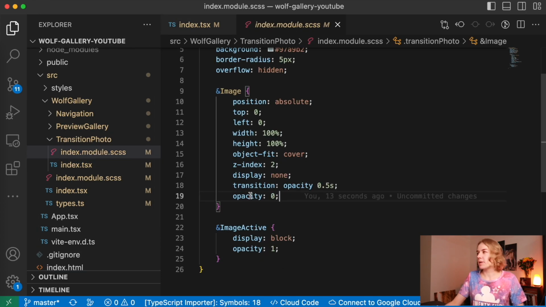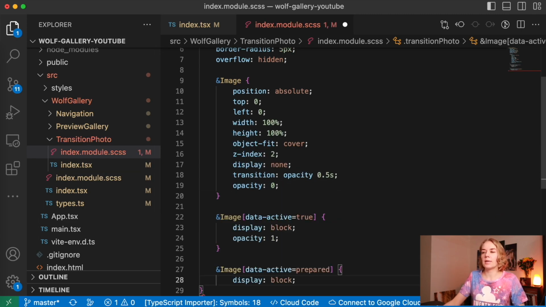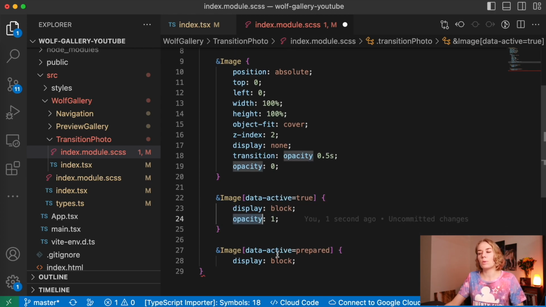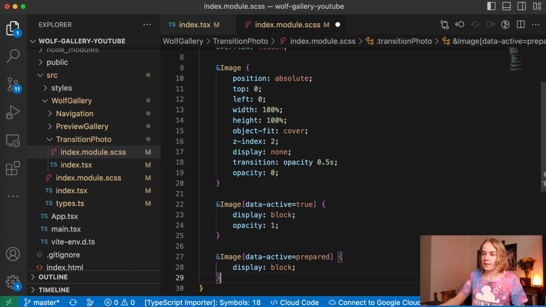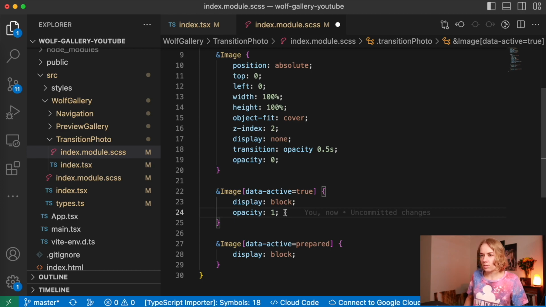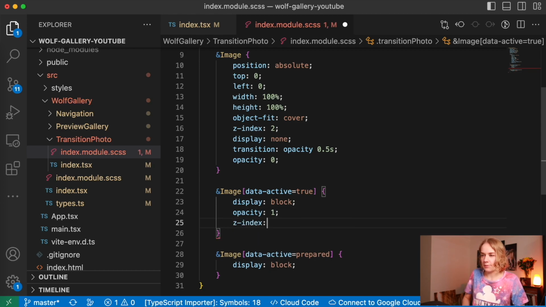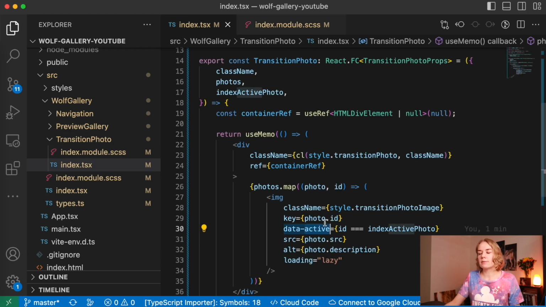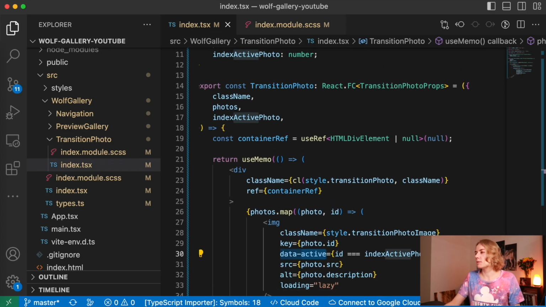We have transition, opacity 0, and display none by default. If we have image data-active true, we have display block and opacity 1. If we have data-active prepared, we have just display block. And I also put z-index 3 here, just so the active image is always on top. If it's prepared with display block, it means that we can use opacity the right way. And everything next we just need to manage with clear JavaScript.